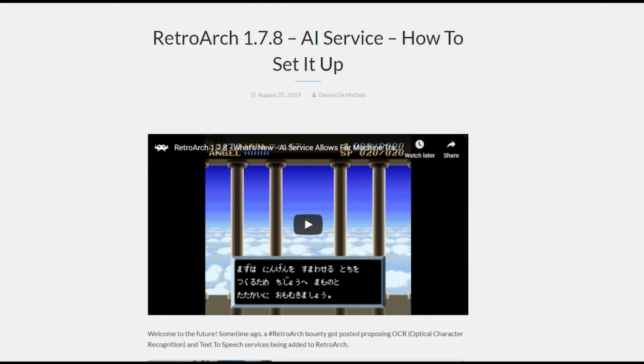Hey everyone, this is a tutorial for how to set up the new AI service in RetroArch so that you can play games in foreign languages. I'm the contributor behind this feature and I've been helping people set it up for the past week or so. So if you've had problems getting it to work, I should be able to help solve them for you.